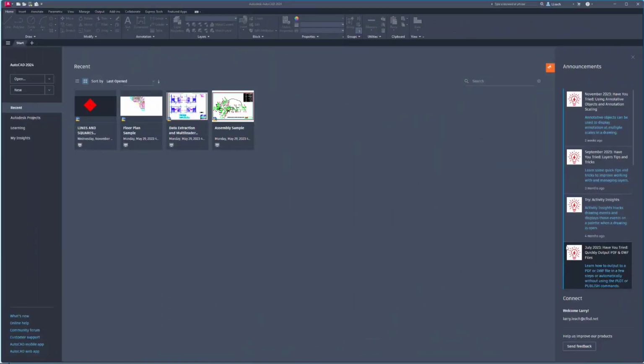Hey, welcome in everybody. In this video, I'm going to be using AutoCAD 2024, and I'm going to create the lines and squares pattern exercise. So I'm trying to go through this SDC book and just recreate the exercises. So what I want to do first is start a brand new drawing.